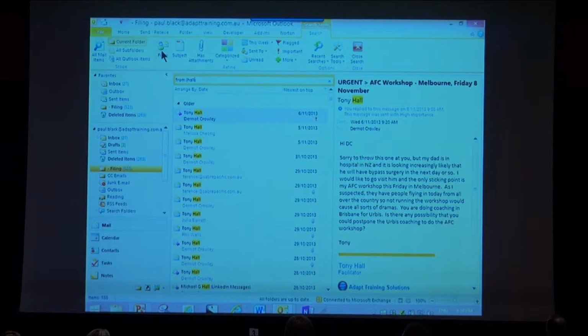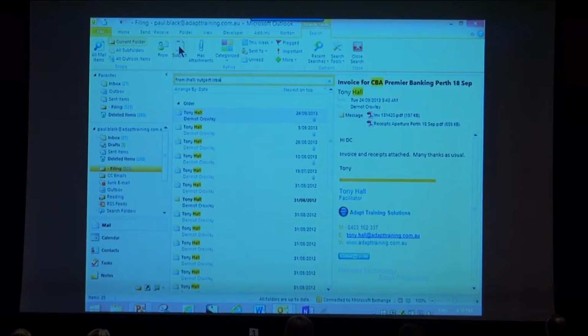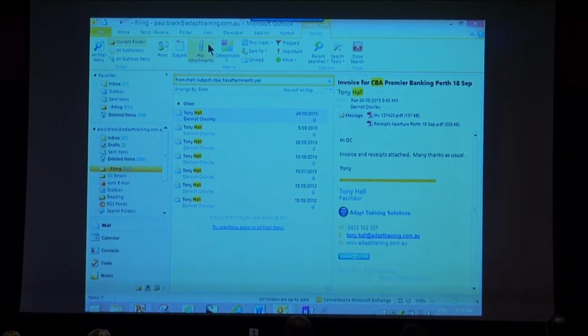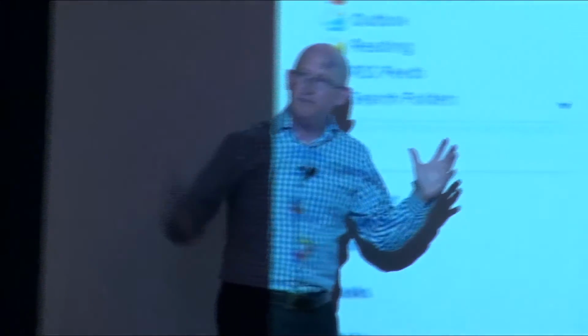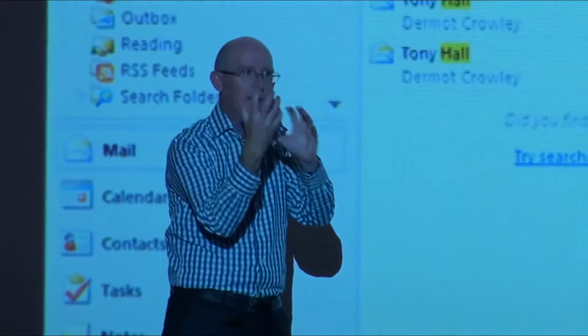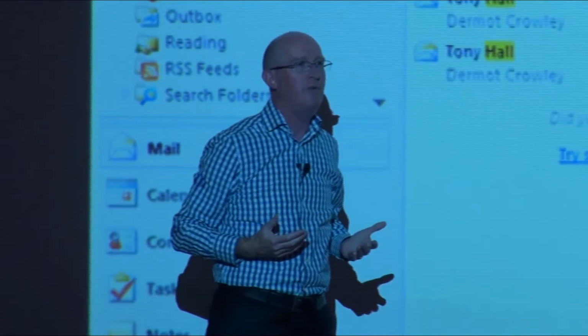My second one is I'm going to click on the subject button, and I'm going to say, only show me the emails from Tony Hall that have CBA in the subject. It narrows my search down to 25 emails. I'm going to go one step further. I'm going to say, only show me the ones that have attached documents. It narrows my search down to 7 emails. Ooh. This is really, really powerful. I've just been able to go zoom, zoom, zoom, and find exactly what I'm looking for.